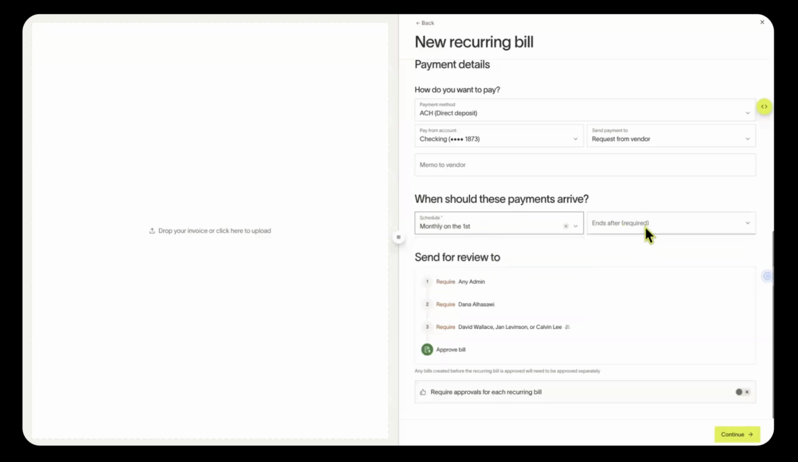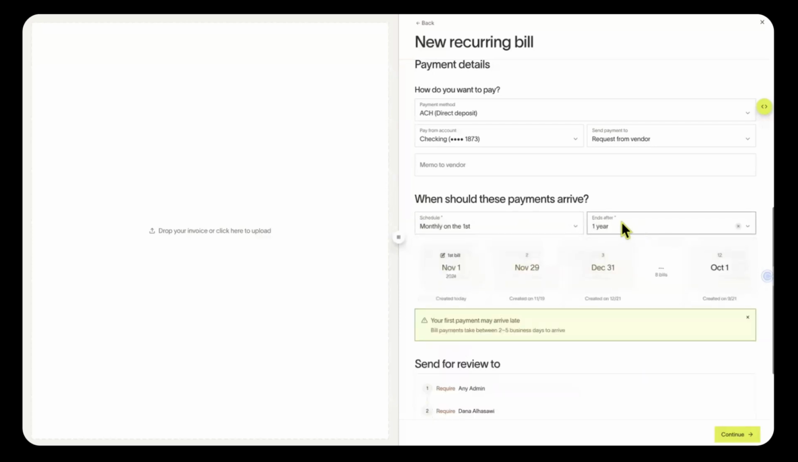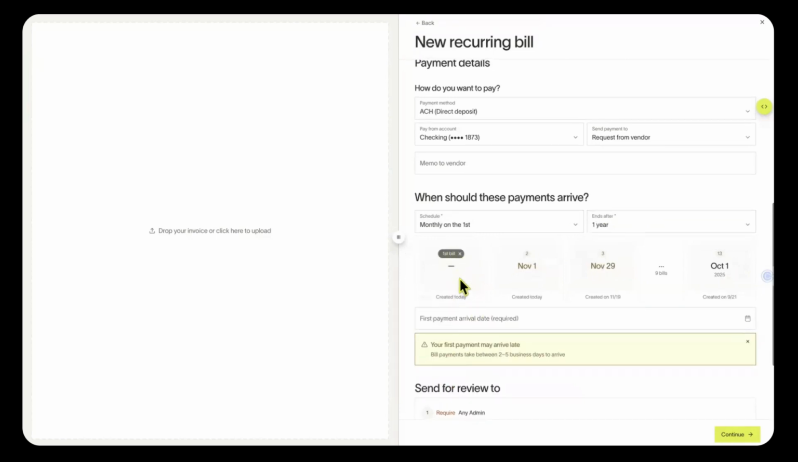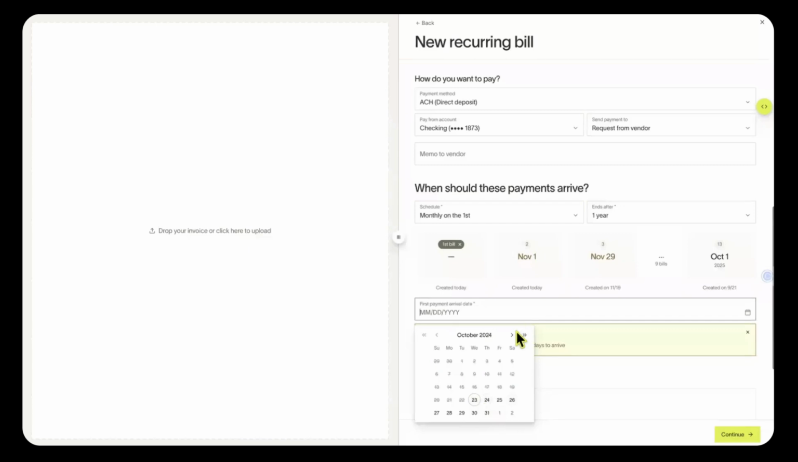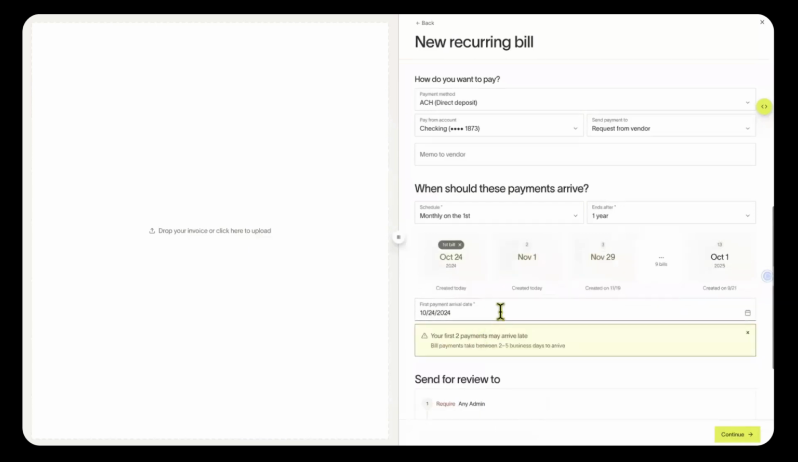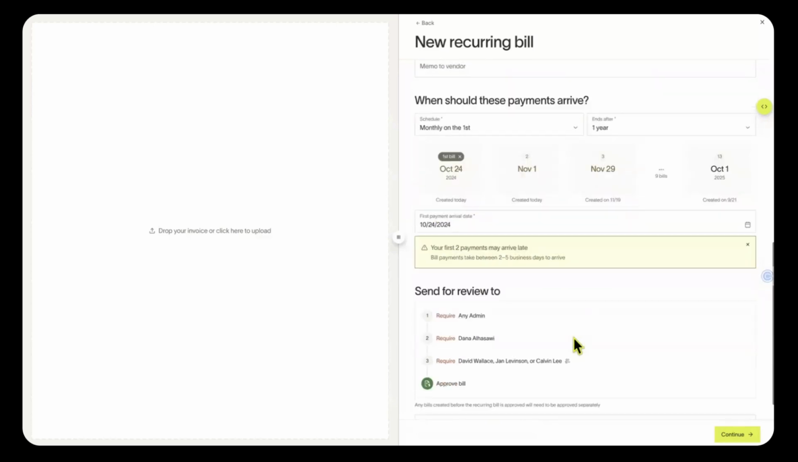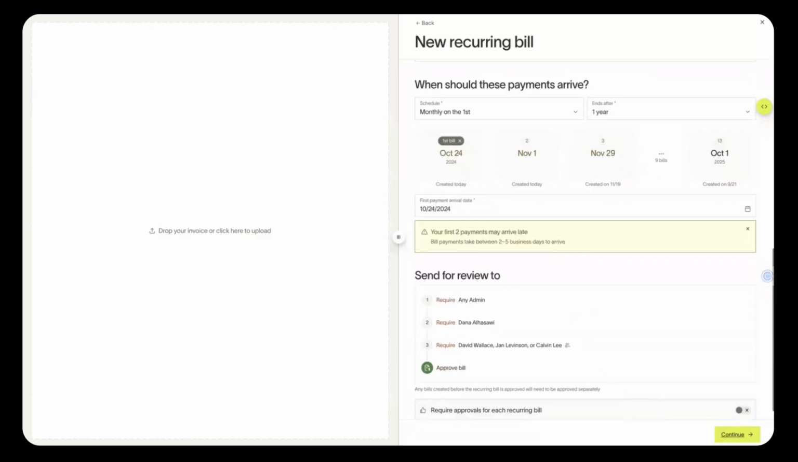So let's say we want to issue our bills on the 1st and we want to go once ends on 1 year. As you'll see here, you'll have the ability to choose when the first bill is created. Now my day of, it's currently October 23rd. And so the first bill would be November 1st, but you can also change that first bill and have the bill approval date be tomorrow if you're already late. And then you'll see how it will change the trajectory of the recurring bills from that point on.